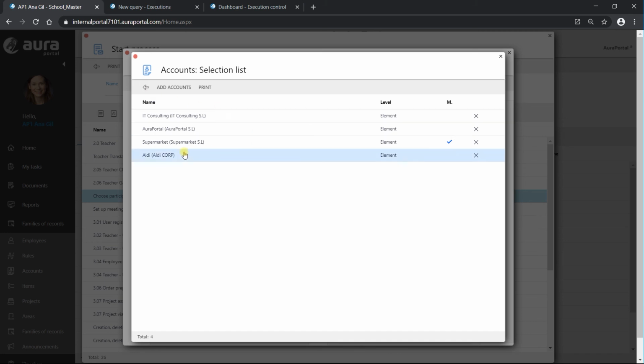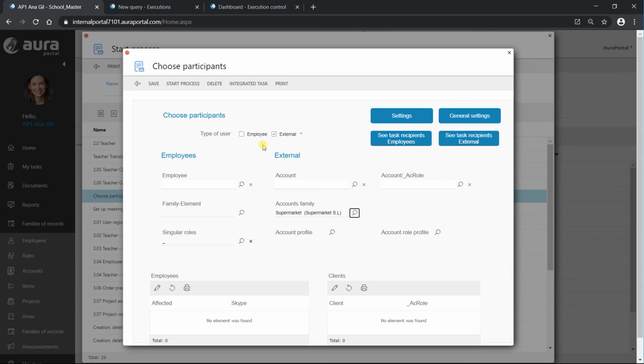Okay. Remember that this one means that it is the main one. So this will be the one that we see on the form. Okay. Although we are sending it to these 4, in the form this will be the one that shows up. So if we want to change it, we can change it easily here. I don't mind now, so I'm just going to leave it like it is. Okay. So let's check who receives the task now.